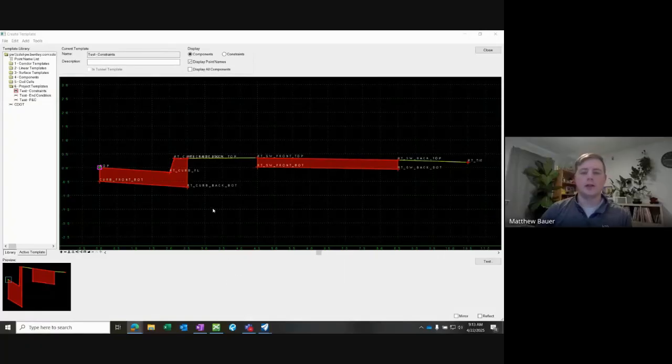Okay, so getting back into building our templates here, we've gone through how to name them and how to assign the correct feature. We've added our components here. Here's an example, just a little curb and gutter with a sidewalk and some buffer strips.